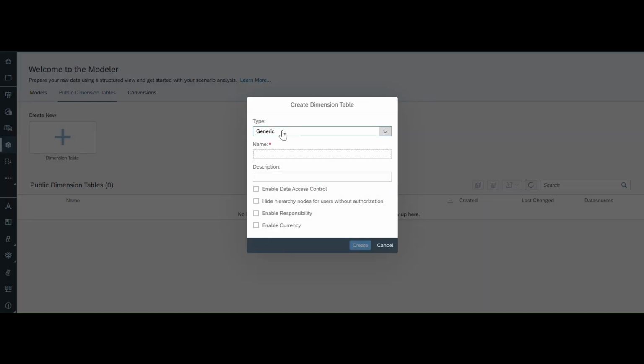So when you select generic, these are not selected by default. You have to select them manually, and within generic you can also create the currency. Now if you look at my master data, I don't need any currency column as of now, so I'll go for generic.